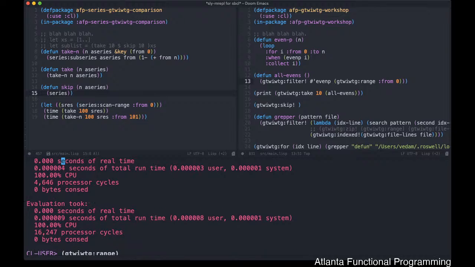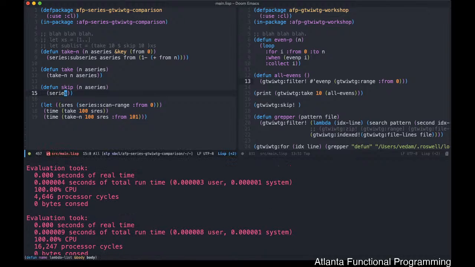So let's see here. This guy is going to be a skip. So a skip is essentially going to be a series, but it's a scanner where the offset is going to be changed. So what we would have to do is create essentially a transducer in this case that would transform a series to another series.